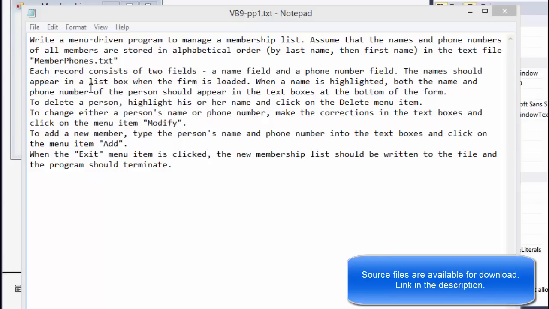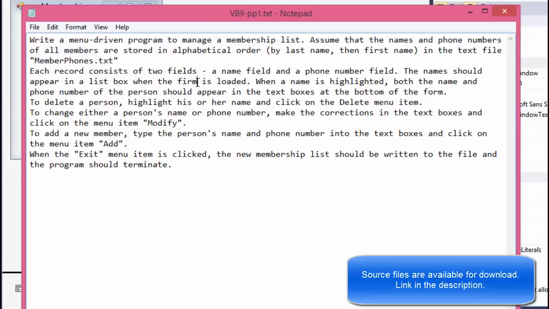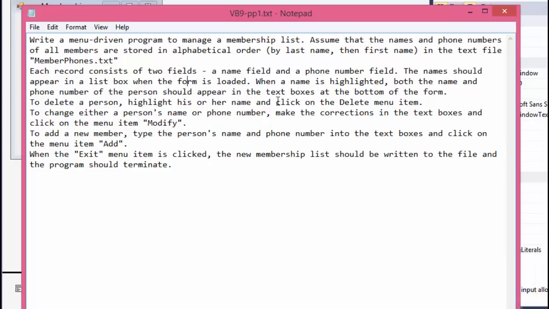The name should appear in the list box when the form, of course, is loaded. And when a name is highlighted, both the name and the phone number of the person should appear in the text boxes at the bottom of the form.